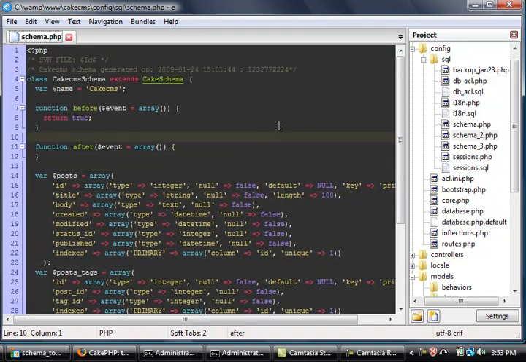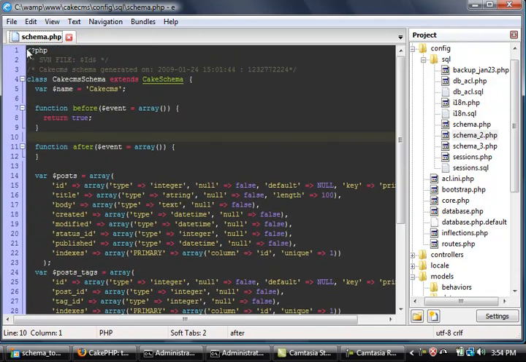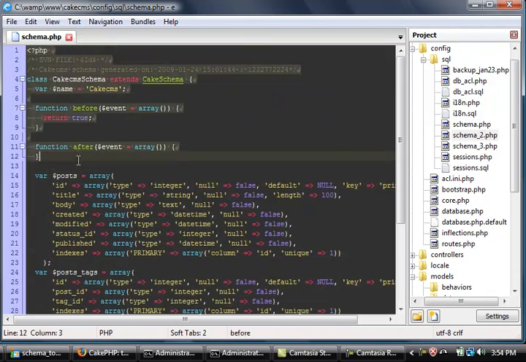But that's basically migrations in Cake. Now you guys will get a lot better, and so will I, at them as we go through this course. So it's going to be an interesting time, but that's how I see them in my head.